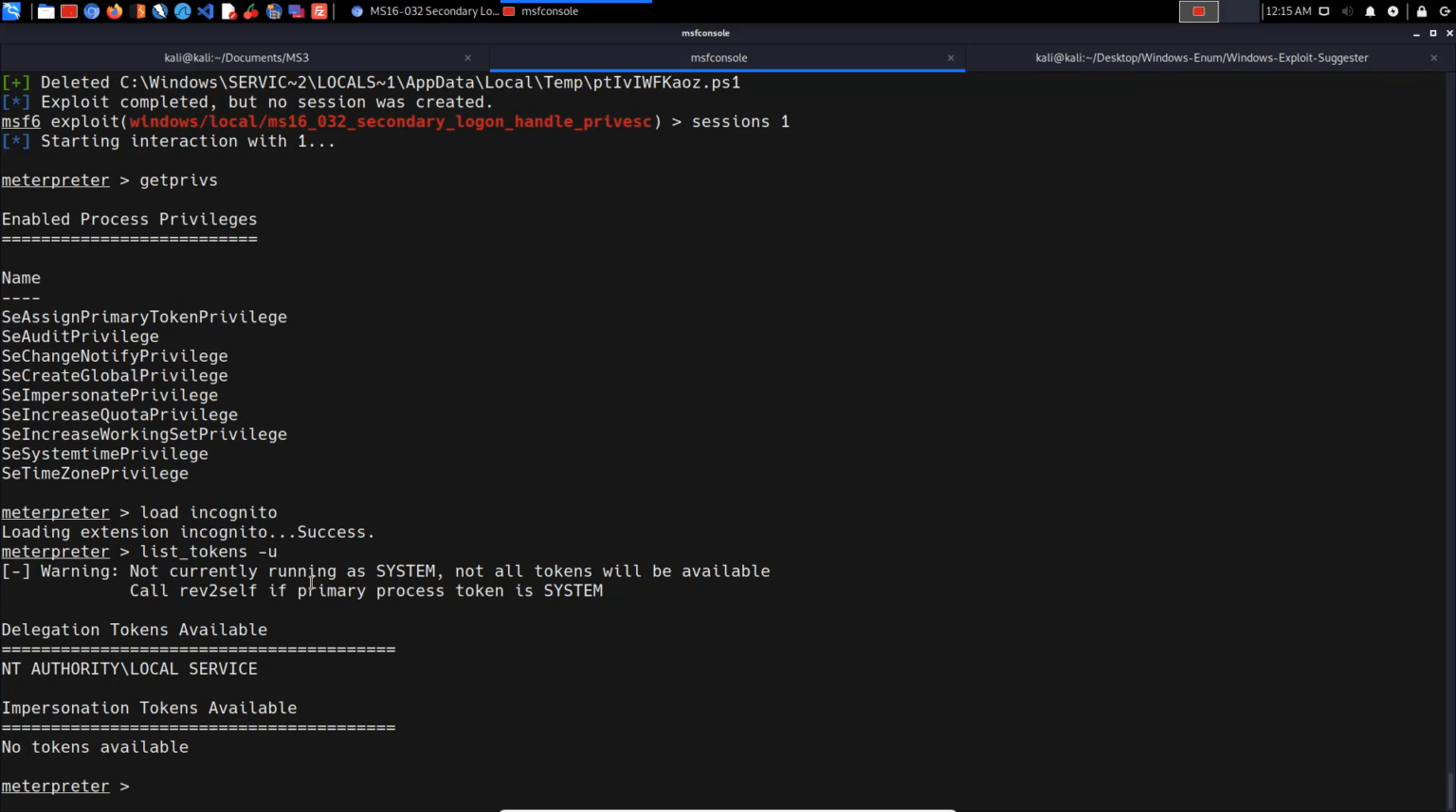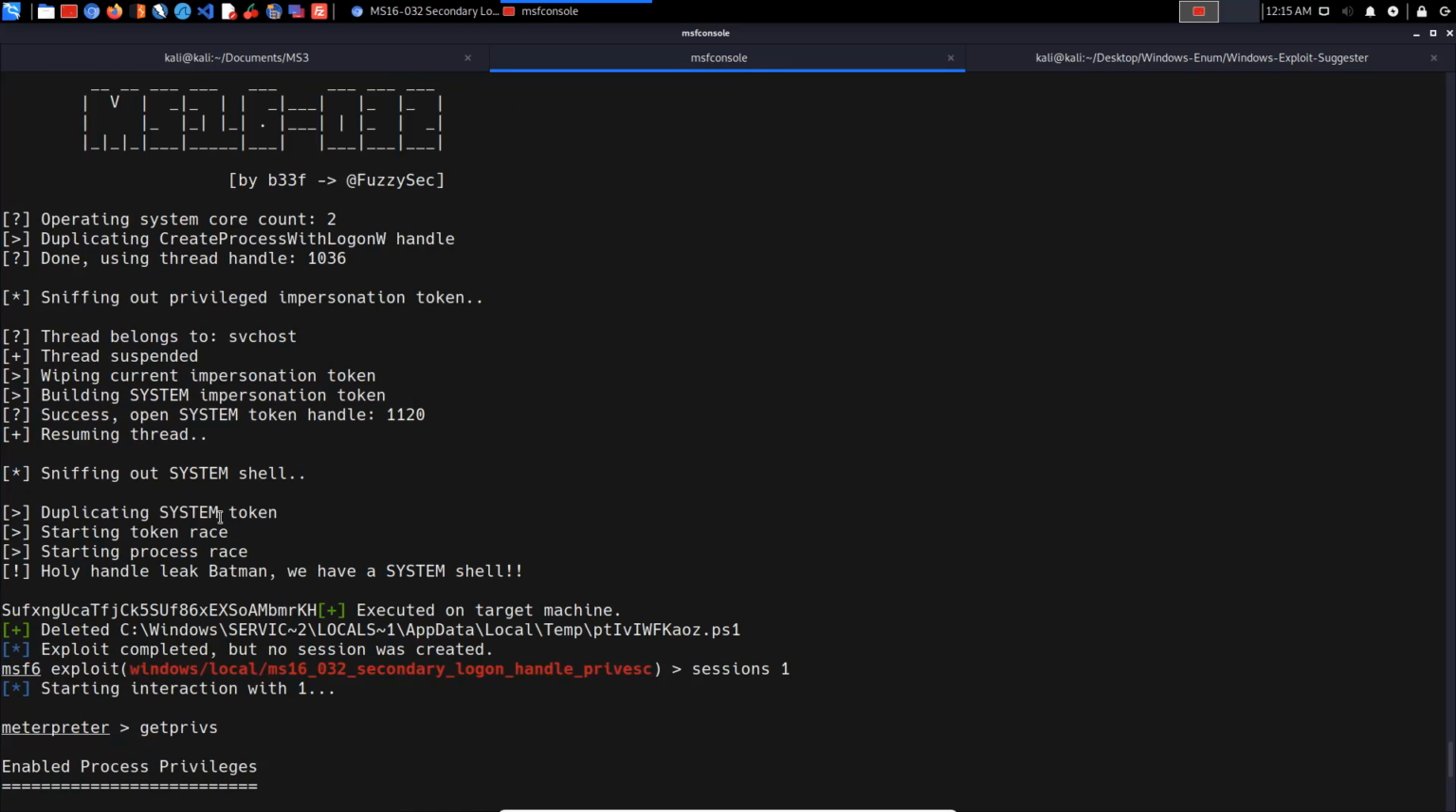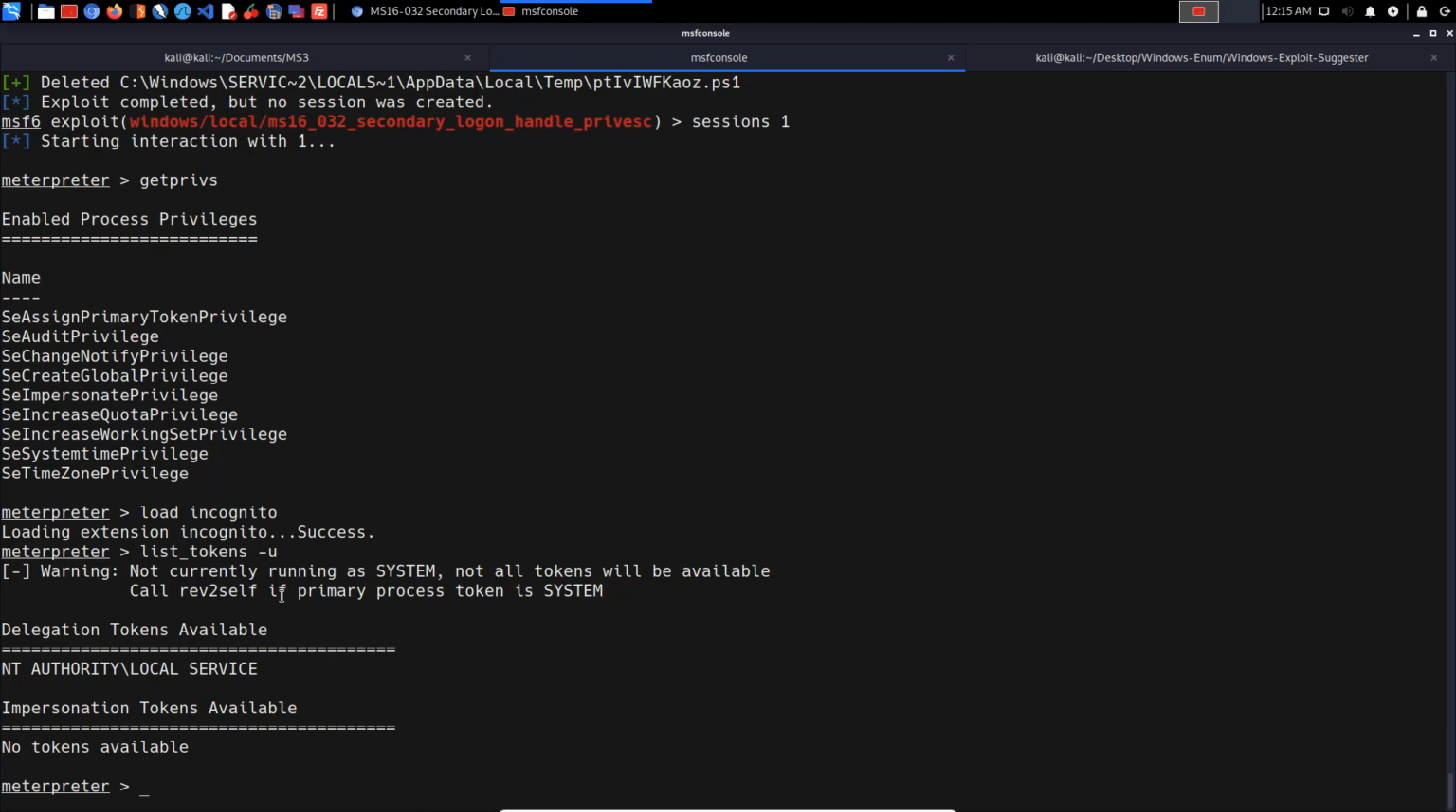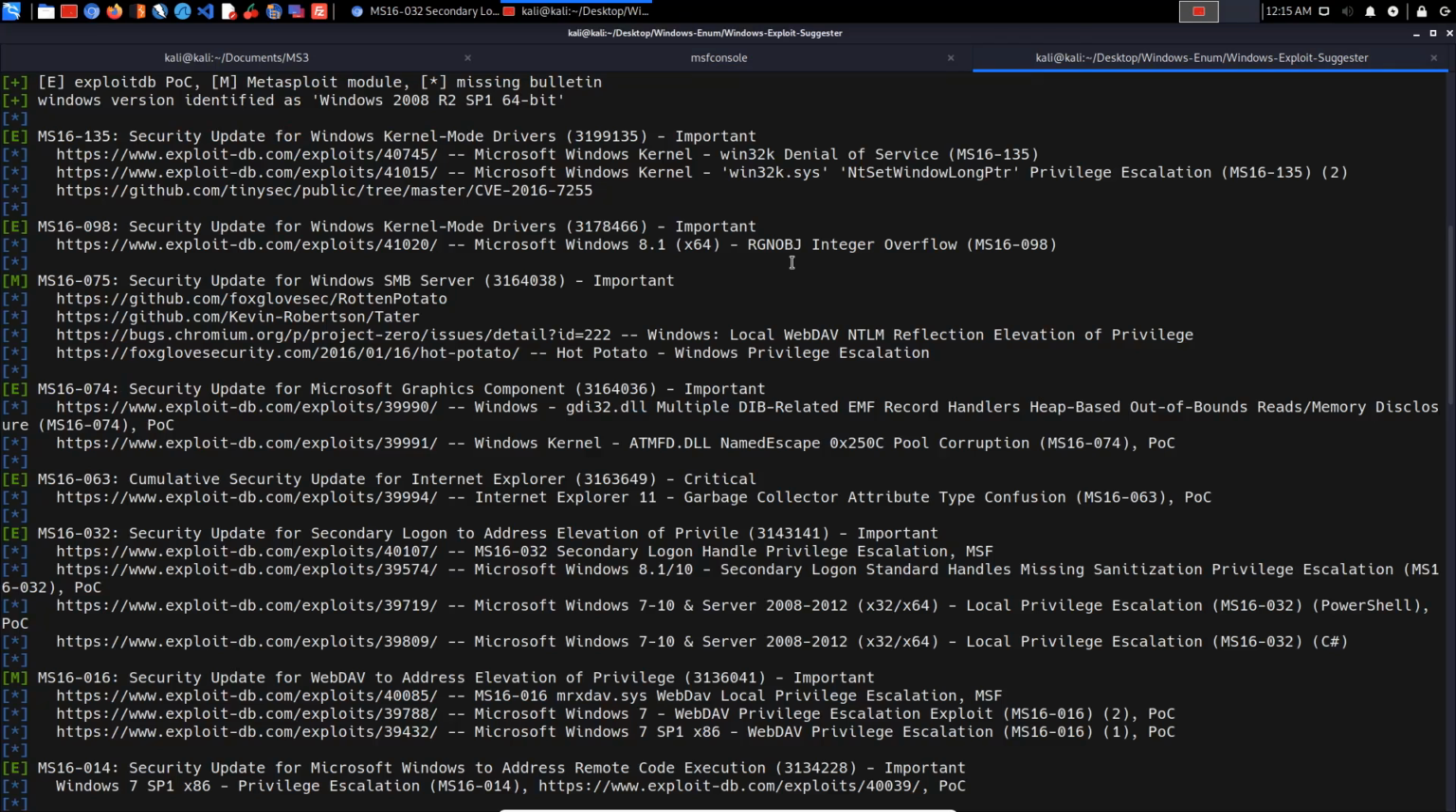And you can see we don't have any tokens, which is again why I was a bit confused as to how this particular exploit worked. In this particular case, we don't have any delegation tokens, and we don't have any impersonation tokens. We only have the NT AUTHORITY\LOCAL SERVICE, which is fine. So that means we need to do a little bit more stuff to actually elevate our privileges. So let's take a look at our exploits again.